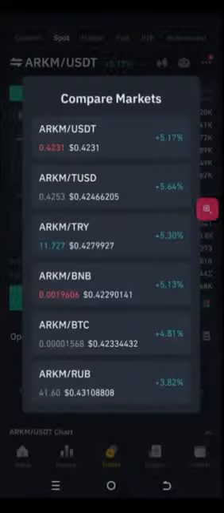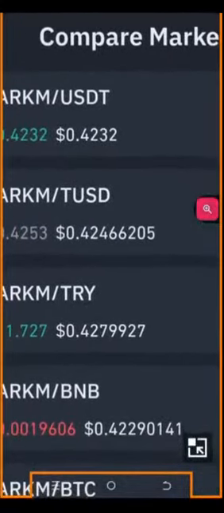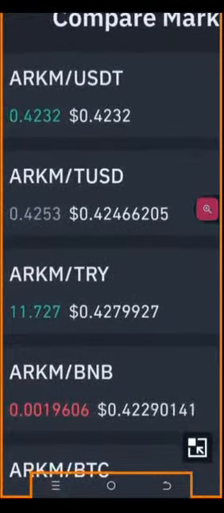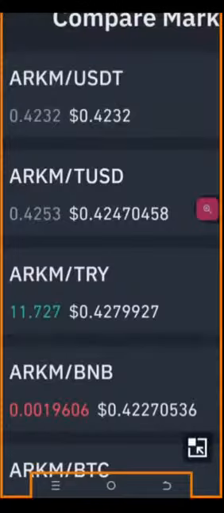So now let's look at this ARKM coin, which is 42 cents. Let me enlarge this so that we can see this better. Some of us, by the time you joined Binance, your currency was denominated in your country's currency. You can always go to settings to change to USD. That's how I like to look at the price. I don't like seeing it in Naira. I'm in Nigeria, so I don't want to see it in Naira. I always like to see it in USDT or USD, so it makes everything easy for me to see.